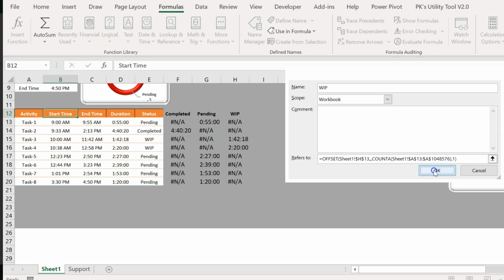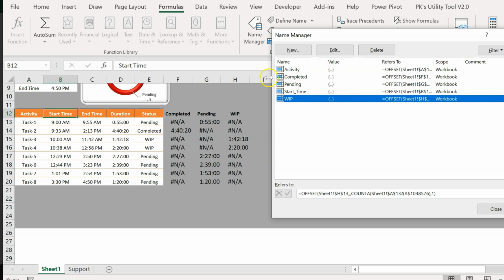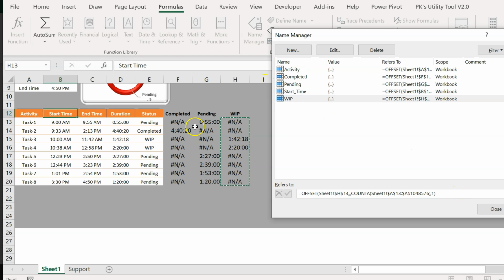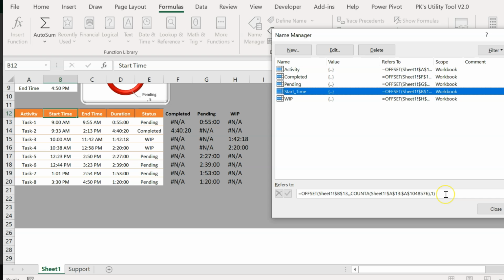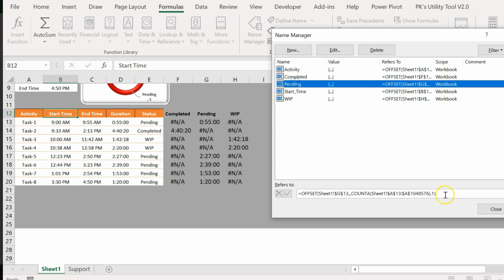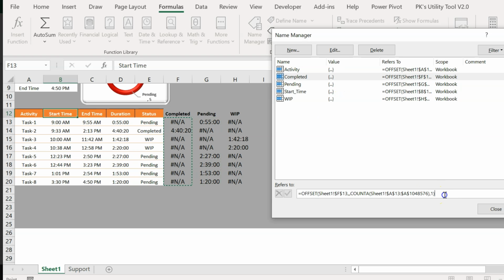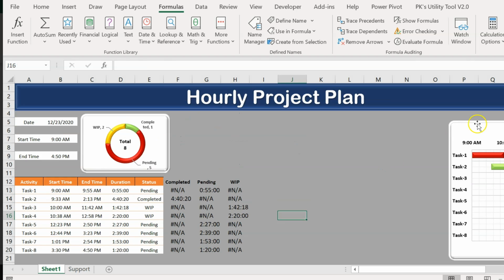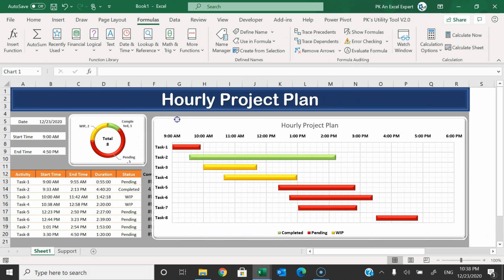Click on OK. Alright, now quickly we will test. So if I click, you can see WIP is selected. If I select start time, then click here, start time is selected. Alright, so all the formulas are working properly. Just close that. Now quickly we will change the references on the chart.